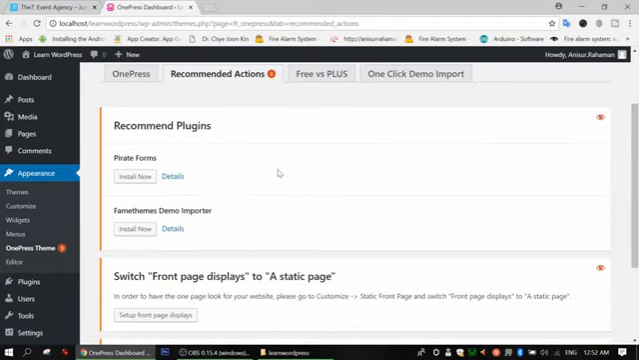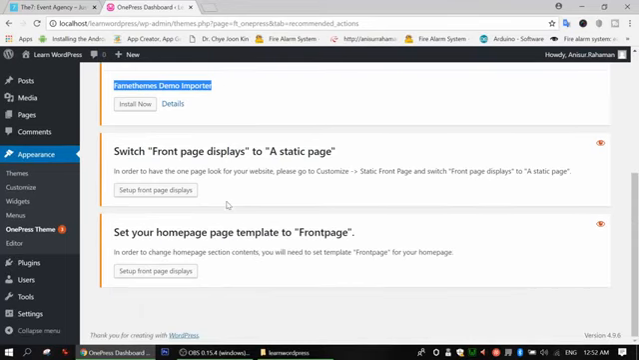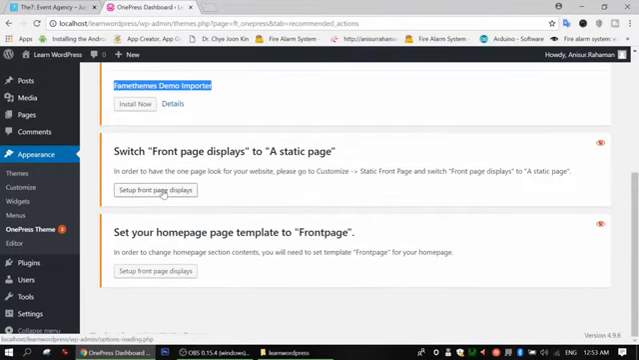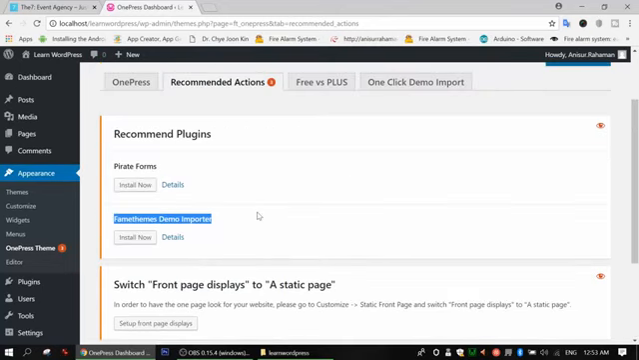The plugins are, we have to install a plugin named Orbit Fox by Themeisle, and we have to install a plugin named Famethemes Demo Importer, and nothing else here, these two only. And there is some information here like setup, front page, display, and so on, which I will teach you one by one. Don't worry, I will teach you everything.